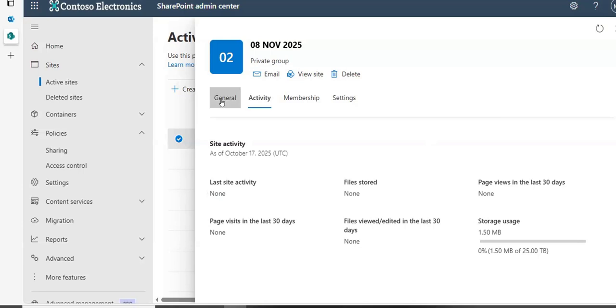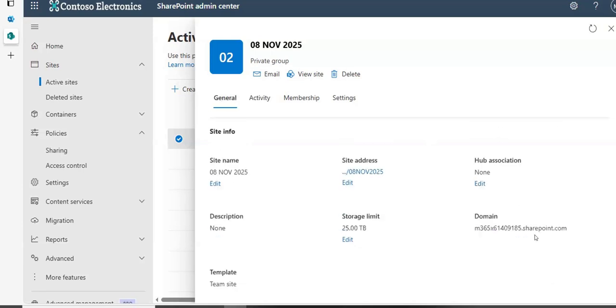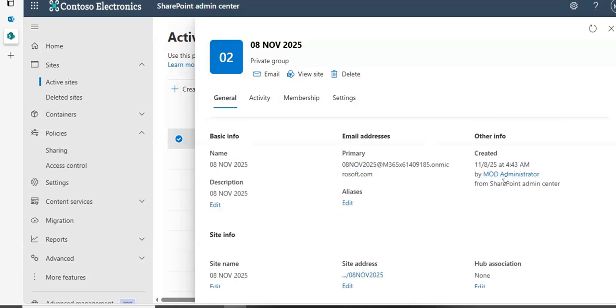In this case, this site was created by my global admin account, and it was created on 8th November 2025 at this particular point of time.